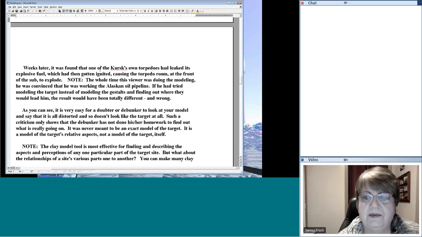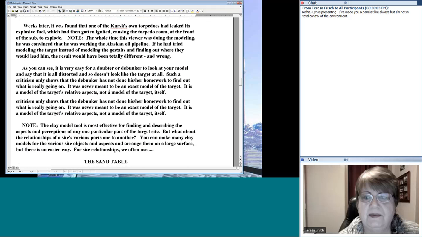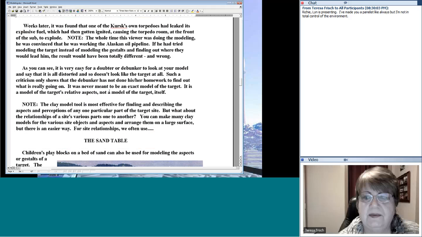Weeks later, it was found that one of the Kursk's own torpedoes had leaked its explosive fuel, which had then gotten ignited, causing the torpedo room at the front of the sub to explode outward. And if he had tried to model the Alaskan pipeline, he would never have gotten this. So as you can see, it's very easy for a doubter or debunker to look at your model and say, it's all distorted, and so it doesn't look like the target at all. Such a criticism only shows that they haven't done their homework, because they don't understand what's going on.